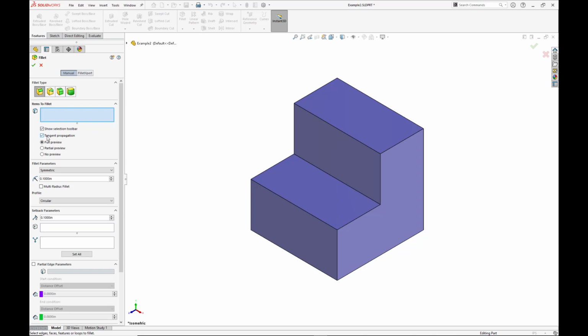I also like to have these particular options available: the show selection toolbar, tangent propagation, and the full preview. The nice thing about having these options turned on is that it will help you be more efficient as far as picking and making your selections and seeing what's available if you have any particular edges. Okay, and then we'll go ahead and add our fillets.